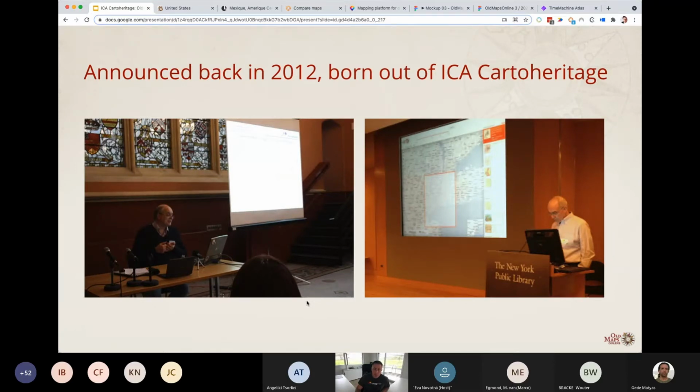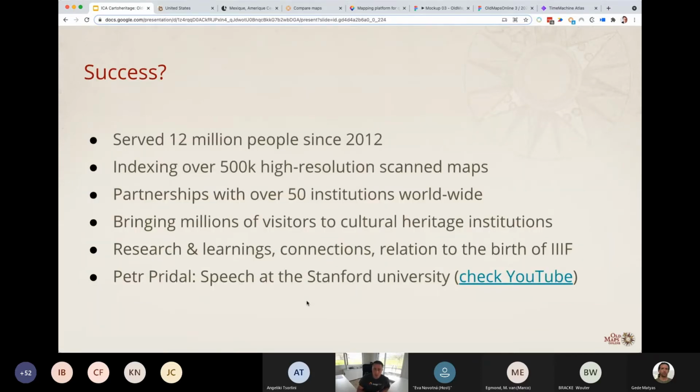Since then, the system has done very well, and it has been used by over 12 million people over the years. And just this year, we crossed the amount of indexed documents to over 500,000. So you can find more than 500,000 high-resolution scanned maps in the system. Almost 50 institutions are participating. And we really bring millions of visitors to the cultural heritage institutions and help people discover the beauty of historical documents in the online environment on computers.